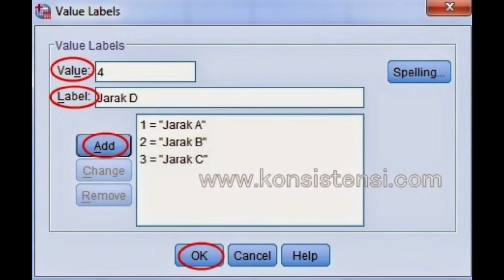And the second is, in the second row, in the values column, click the mouse on the small box to the right of the cell. In the value field, type 1, in the value label field, type distance A, then click the Add button. Enter again for value type 2, in the value label type distance B. Click the Add button, click again for value type 3, in value label type distance C. Click the Add button, click again for value type 4, in the value label type distance D. Click the Add button, because it's finished then click OK.